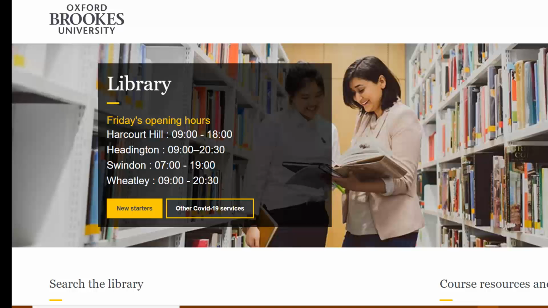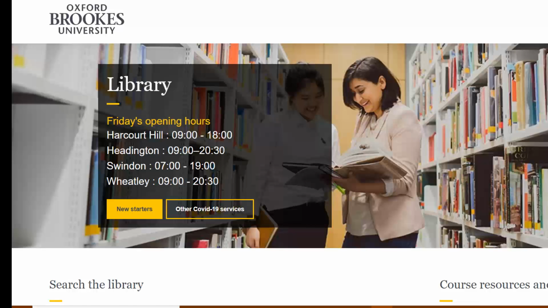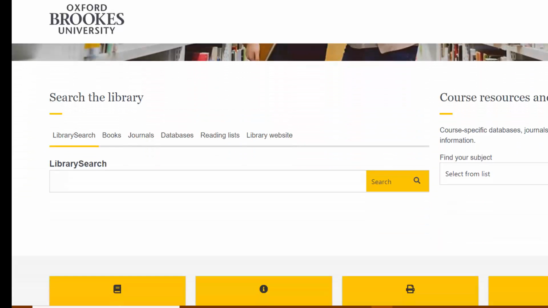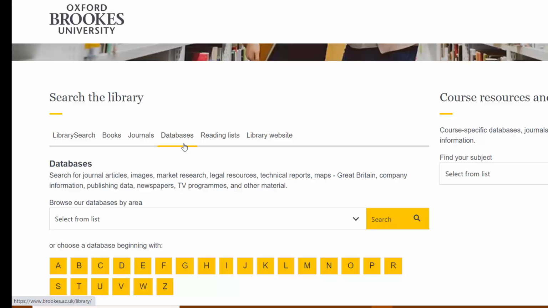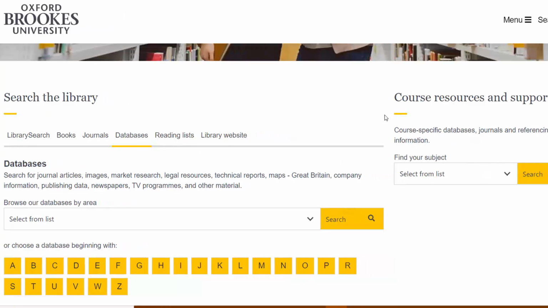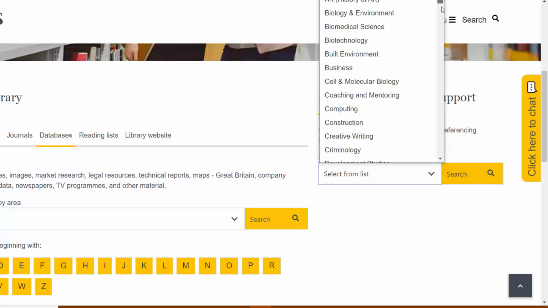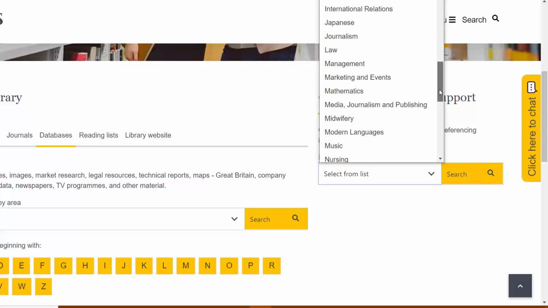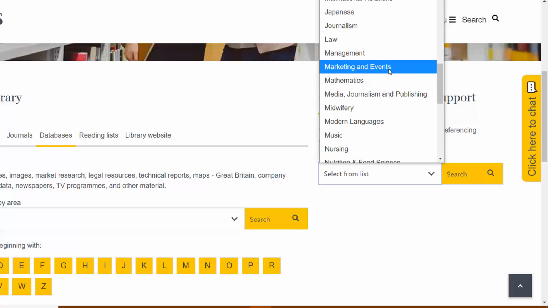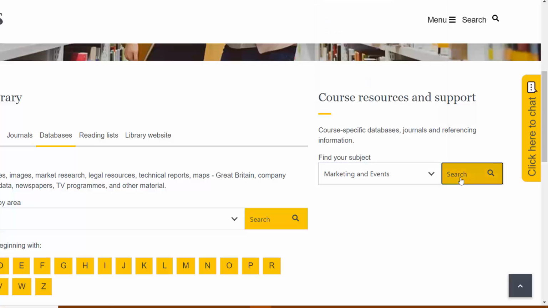So we'll start here on the library homepage. There are some different ways to get into the databases. If you know which database you're looking for, you can go here and find it alphabetically. But another way in is through your course resource help page, which also has a lot of other useful information on it. So we'll select marketing and events.